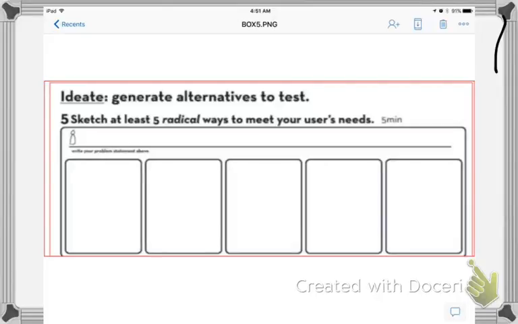This is the ideate box. This is where you're going to come up with your fantastic ideas for the locker. Now, the first thing we always do is what? Label our work. So let's start our labeling here.